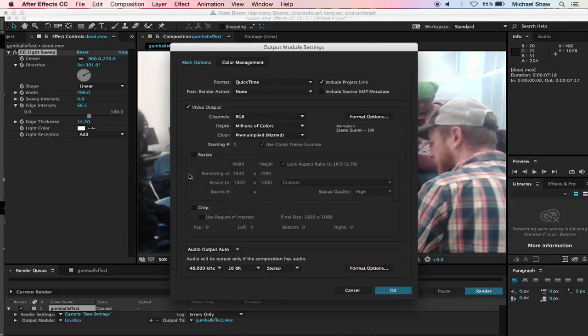Output Module. This is basically what we are throwing out of After Effects. Do we want video? Do we want audio? We definitely want video, so that should be checked. Millions of colors is fine for this because we don't have a transparency anymore. We only had a transparency in Toon Boom.